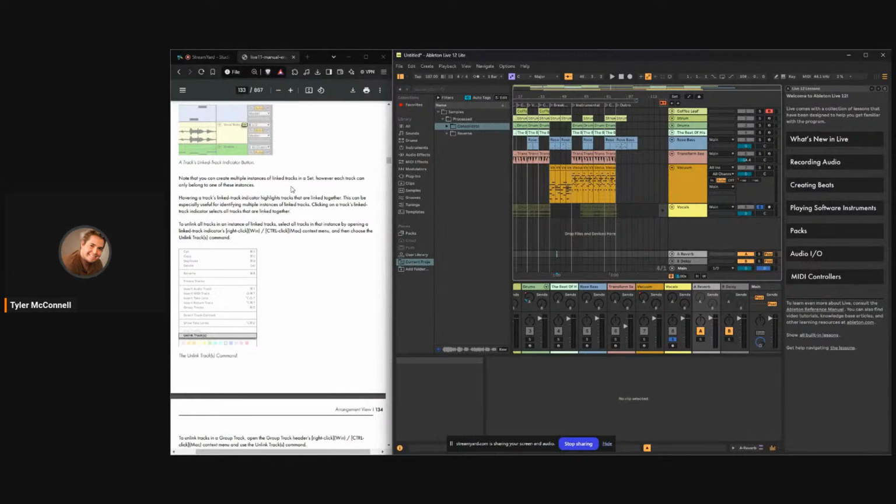Note that you can create multiple instances of linked tracks in a set. However, each track can only belong to one of these instances. Hovering over a track's linked track indicator highlights tracks that are linked together. This can be especially useful for identifying multiple instances of linked tracks. Clicking on a track's linked track indicator selects all tracks that are linked together.